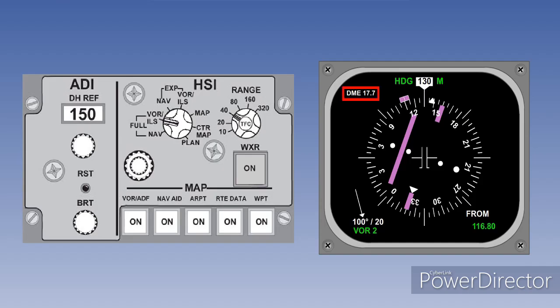In the top left-hand corner, we can see the DME distance to the selected VOR. This figure will of course increase or decrease depending on whether the aircraft is tracking towards or away from the selected VOR source. Next, the current heading is shown in the window at the top of the compass rose, and in this example we can see it is a heading of 130 degrees magnetic. Note that the heading reference selected is magnetic north in this instance, because heading may also be referenced to true north if desired.